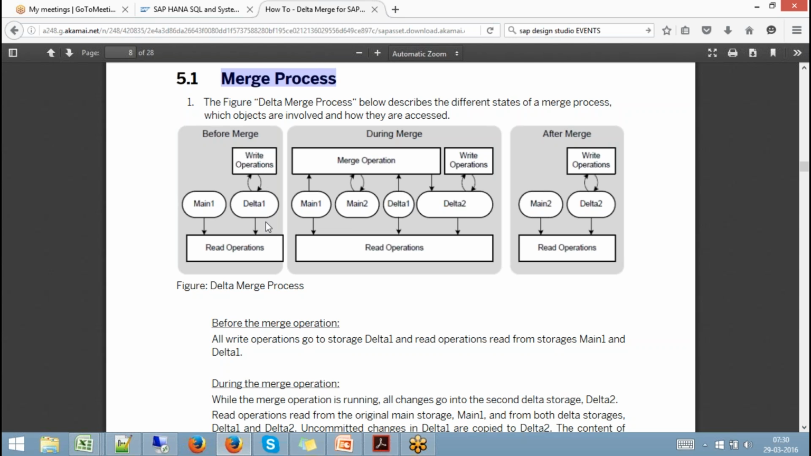Trigger merging. Trigger the merge. What it does is, it creates another 2 tables, 2 storages. One is called main 2 and what? Delta 2. All the transactions from main 1 are directly moved to what? Main 2. And all the committed transactions from delta 1 are moved to what? Main 2. And the uncommitted transaction is moved to what? Delta 2, and where the user can still be writing that record.